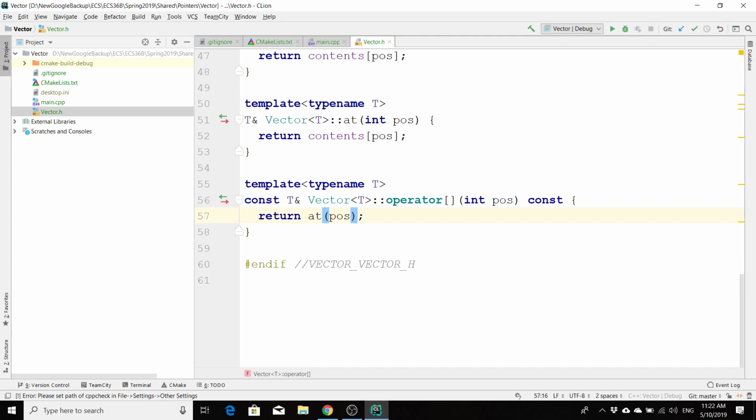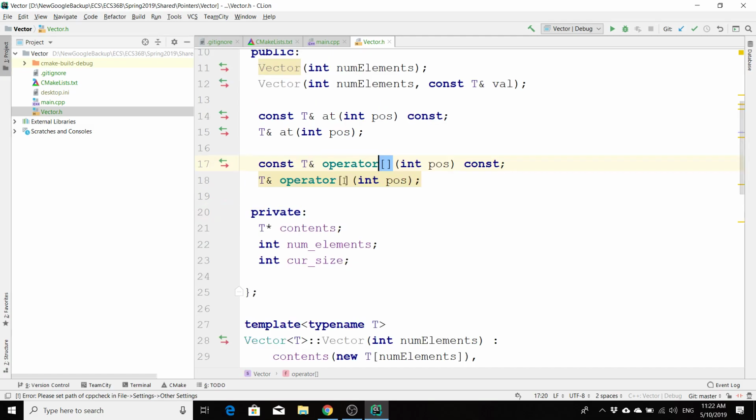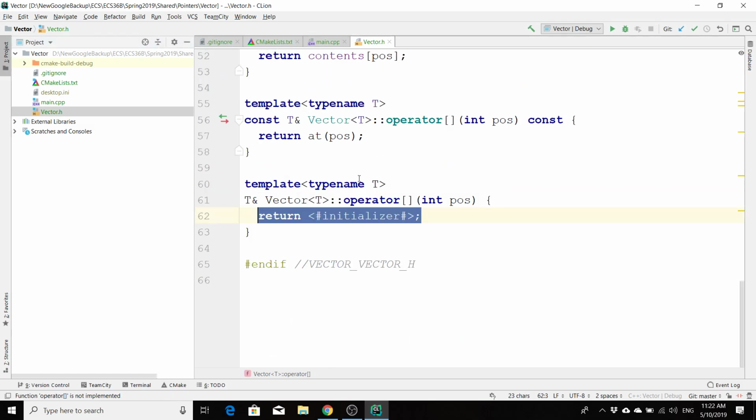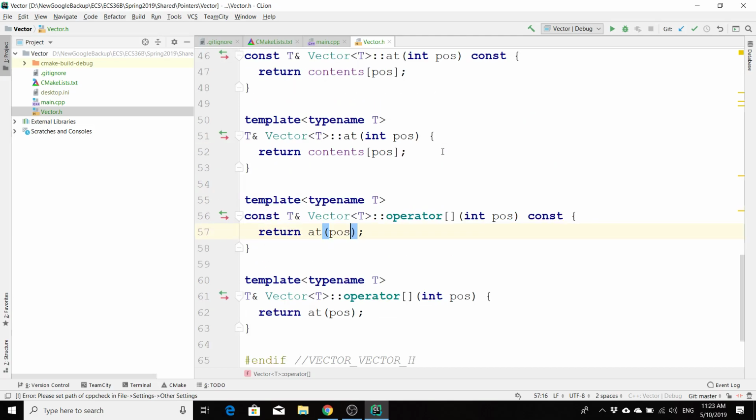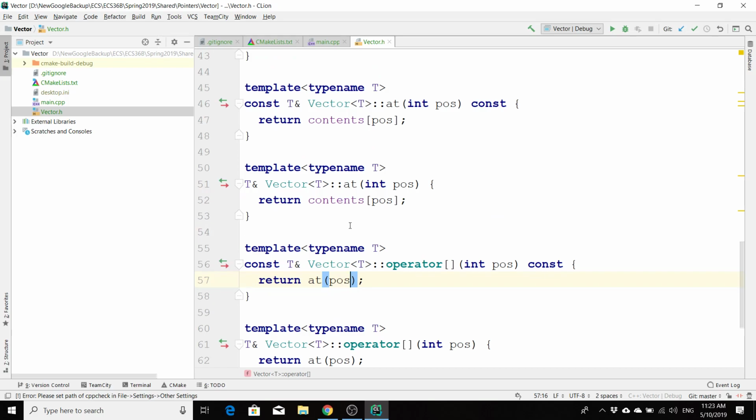This makes it so that because these two functions have the exact same functionality, the operator bracket and the operator at, or not operator at, but dot at, we should probably just call dot at so that if we screwed up in at, right, then we can fix at and also fix the square brackets instead of having to make sure to do the changes in both spots. And then again, we can just return at pos. This version, this call to at, which of these two ats does it call? Does it call this at function or does it call this at function?